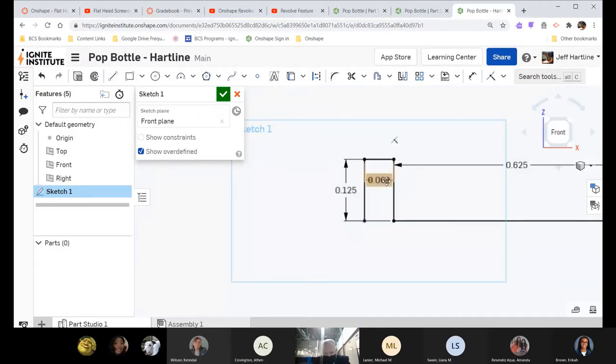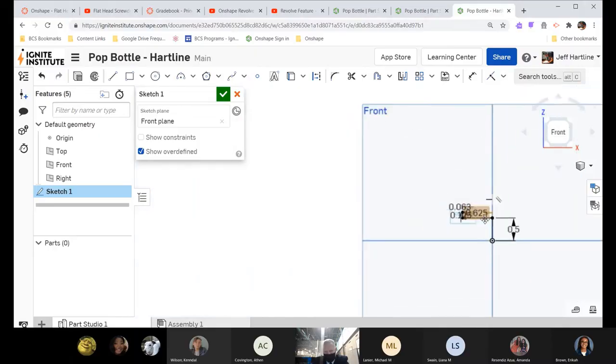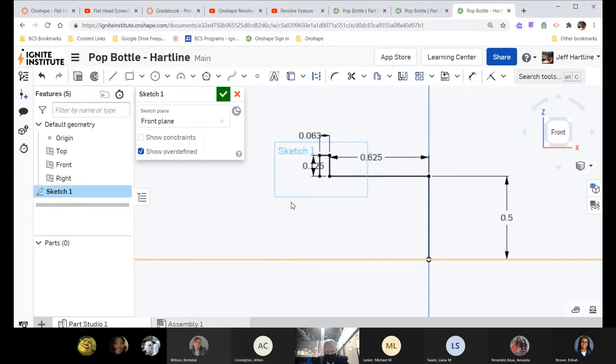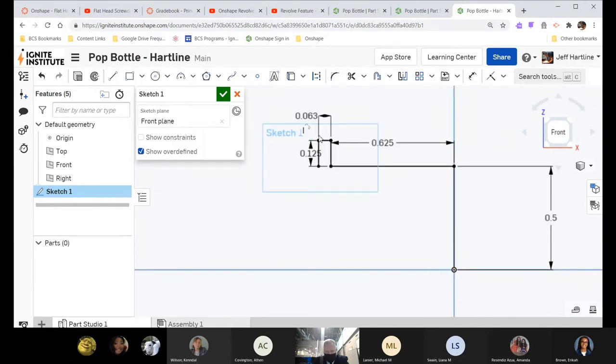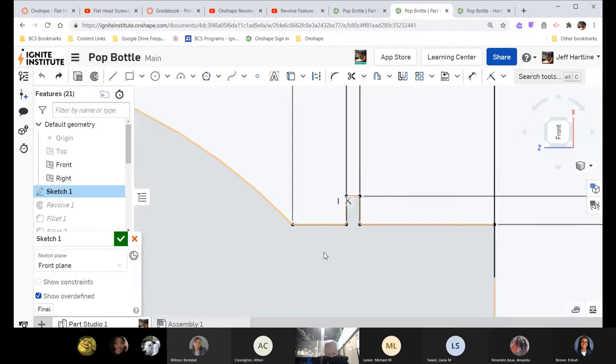Okay, let me move some dimensions out of the way here so you can see what we did. So there we were: up, over, back down. All those dimensions are good. That's our little flange on that bottle. So what do we have so far? Looking at this, up, over, up, down. So we have this one, this one, this one, this one, and this one. We stopped right here. See that?